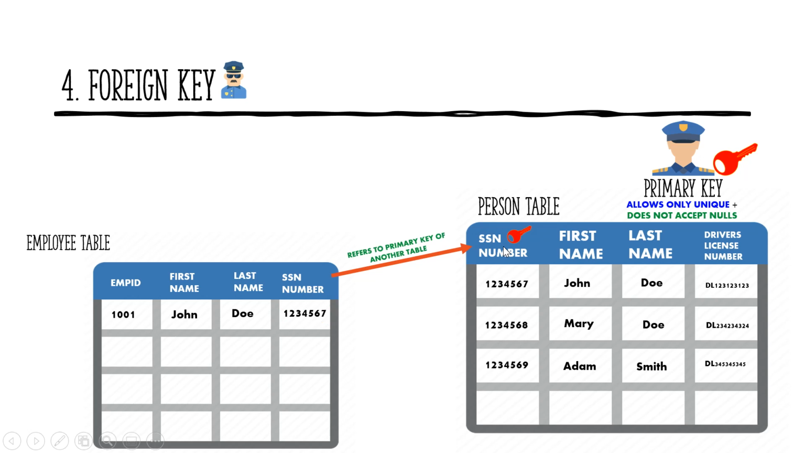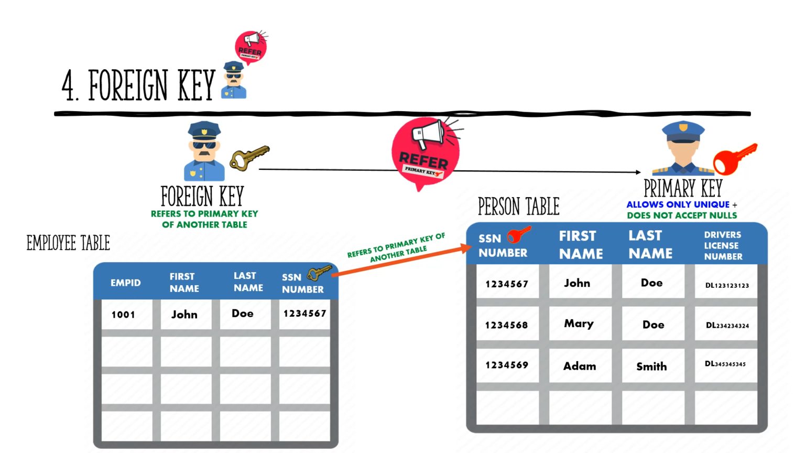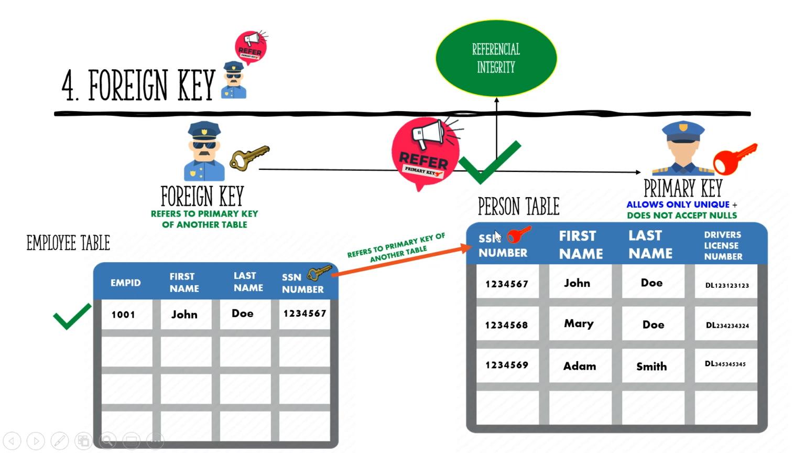So whenever a column refers to a primary key of another table, it becomes the foreign key. What the foreign key does is refer to the primary key of another table, and if the value exists and is correct, it inserts the data into the table. The foreign key checks for referential integrity, whether the value exists in the corresponding table or not. If it does, it allows the row to be inserted into that table.